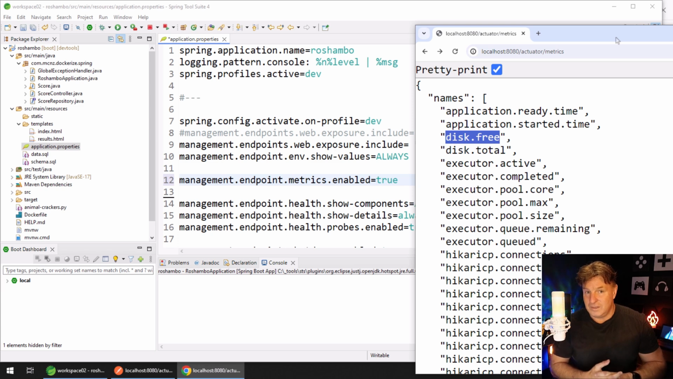Now, the other way that you can create a window into your own application is by actually creating your own actuator, which is so simple. You're not going to believe how simple and easy it is to do. It'll just take me a minute to demonstrate it to you.